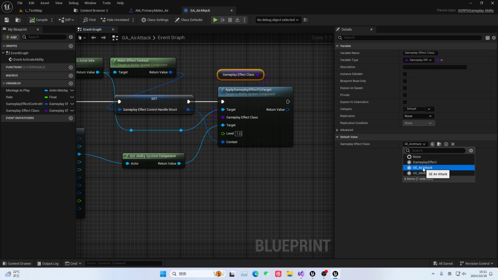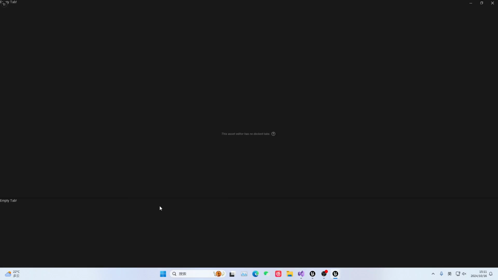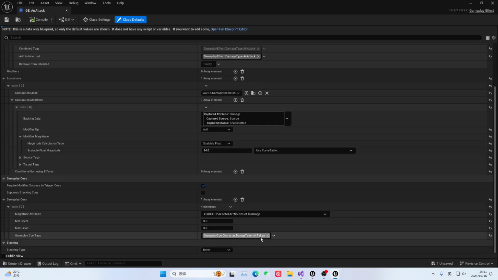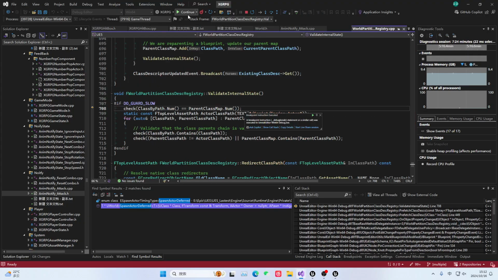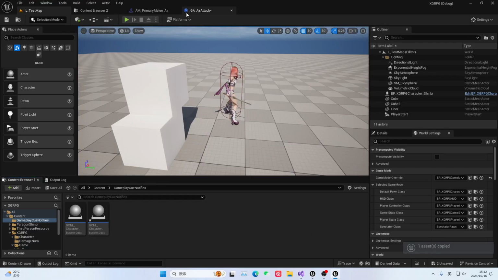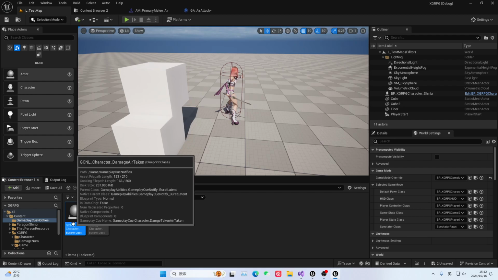Okay, once you have this tag, then note that the game effect we are using here, we need to specify it. Set it to this error attack, and then here, we are using this damage here. Error attack, we don't have error attack yet. So we need to go to this location. Well, this part is easy to miss. Let's make a copy of it.